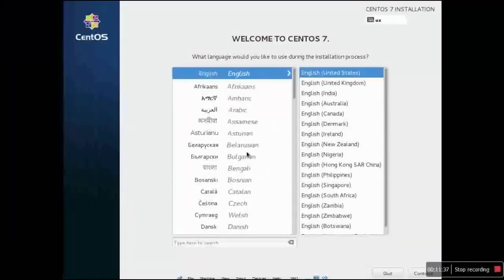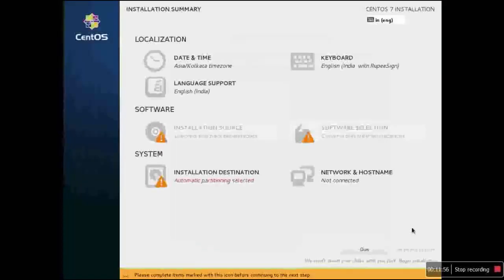Okay, so let me go back to the full screen mode so that the view is more clear. So here is the default option to choose your default language, and let me choose English India over here and click on continue. Okay, so now it is proceeding further with the installation.